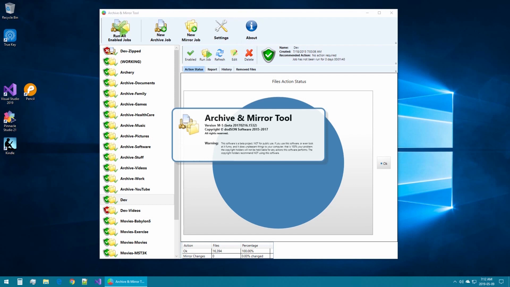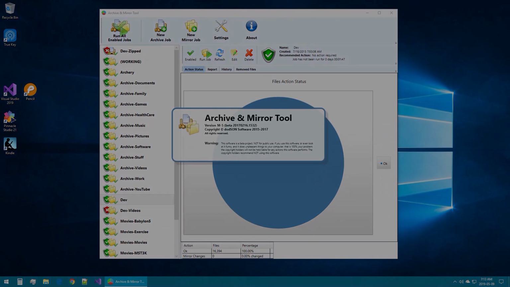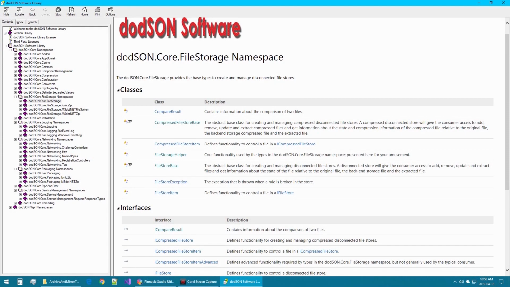The Archive and Mirror tool demonstrates the full capabilities of the dodSON.Core.FileStorage namespace. Please see the dodSON.Core library help file for more information.